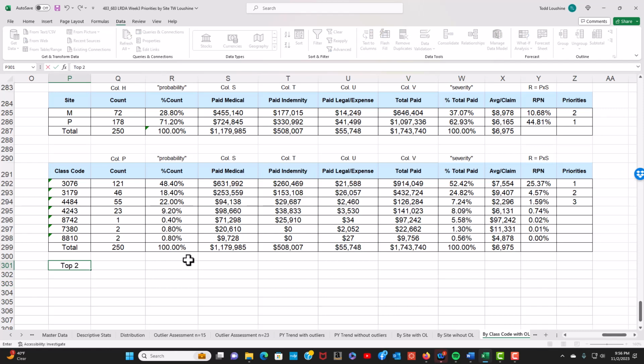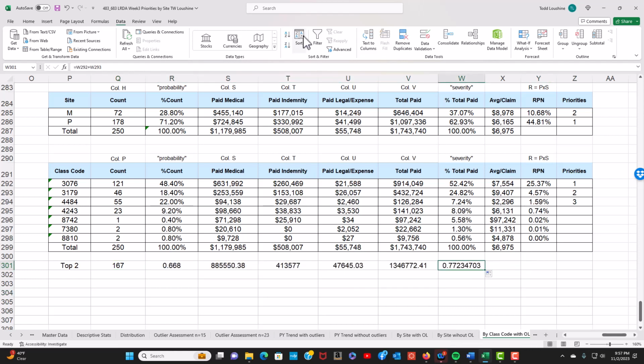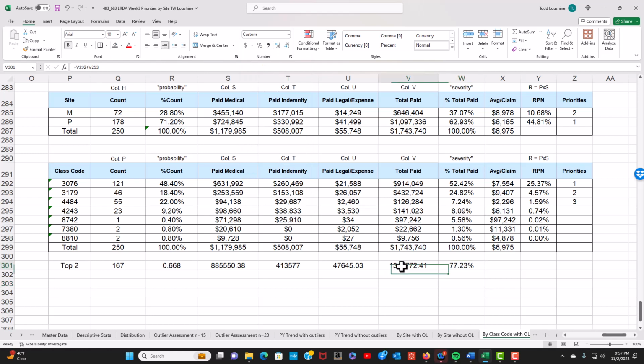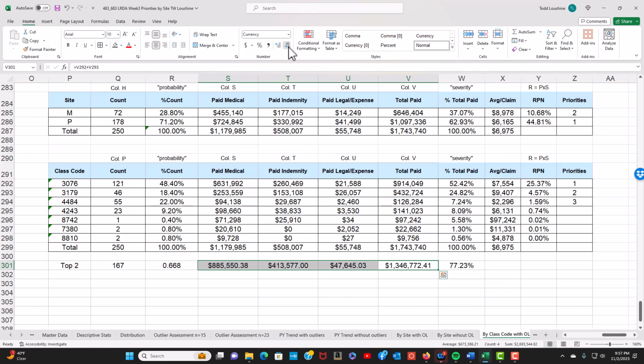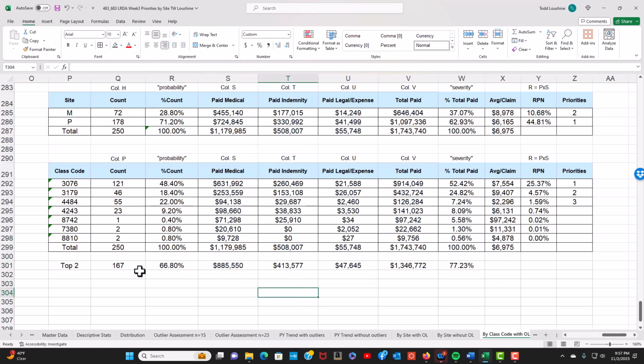Top two priorities equals, and I'm just going to add them up. Okay, and I'll show you why in a moment. Don't do the average. Don't do the RPN. It doesn't count. I always like to keep my units proper. It's a curse from my engineering training. The first thing we had to do whenever we did analysis was make sure the units are properly labeled. It's ingrained into me.